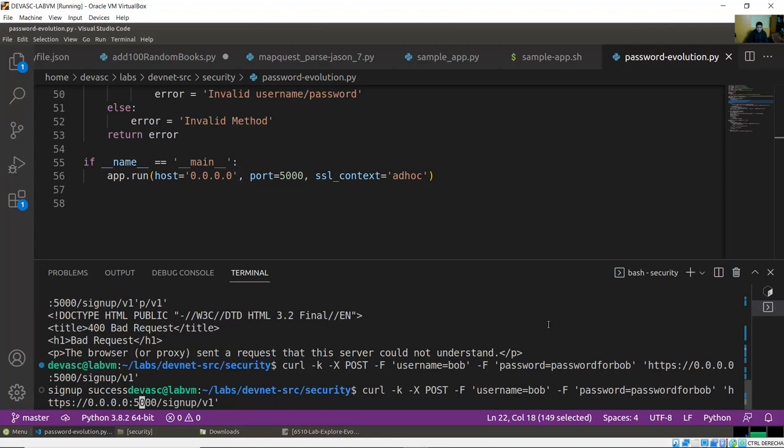Verify. Curl, k, POST, username Bob, or try with Alice. Curl k POST, form username Alice, form password my Alice password. HTTPS, hostname, port. Instead of signup, use login version 1. Enter. Login success. Very good.